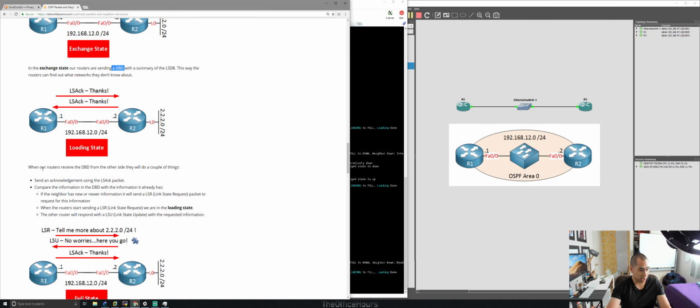When our routers receive the DBD from the other side, they will do a couple things. They'll send an acknowledgement with an LSAck. They will compare the information in the DBD with the information they already have. If the neighbor has new or newer information, it will send an LSR packet to request this information. When the routers start sending LSRs, we are in loading state. The other router will respond with an LSU with the requested information.